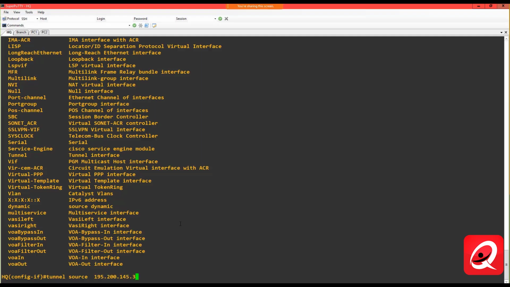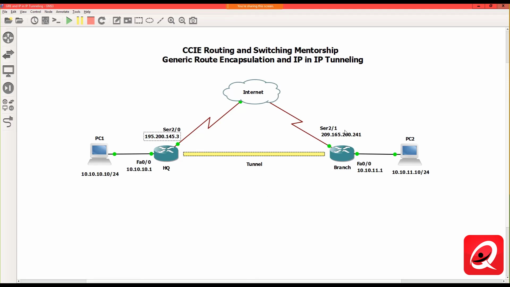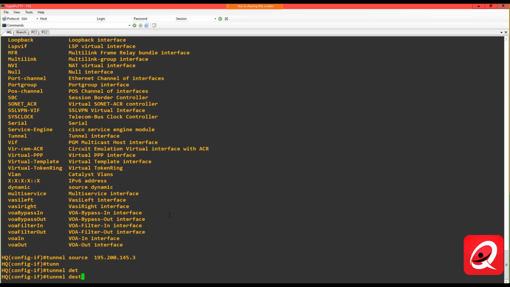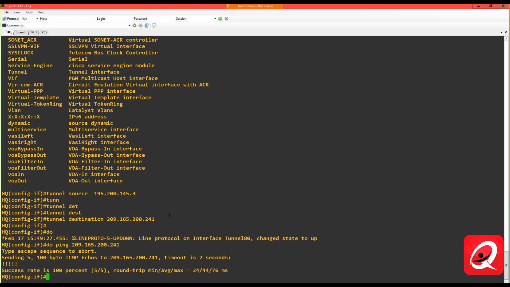One of the things that you should probably do, quite frankly, is test your underlying network layer reachability first. Because if you're specifying the tunnel source and tunnel destination and you haven't verified that you have reachability between them, then that's not really going to do you any good. So I'm going to do a quick ping to 209.165.200.241. And I can definitely ping the destination.